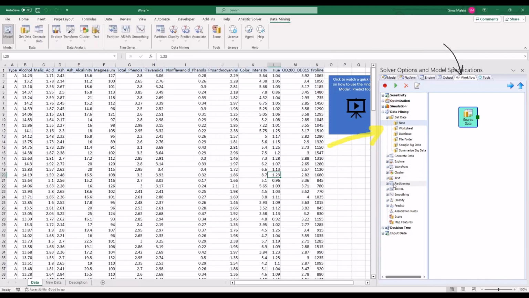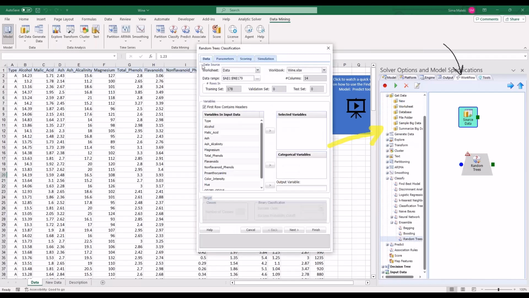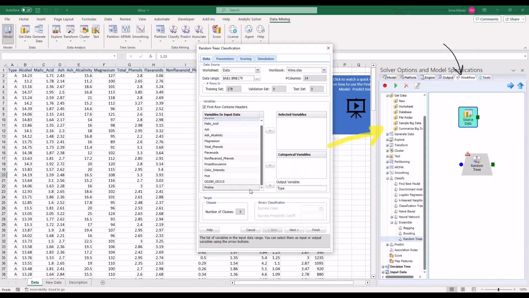To make it very quick, because I want to show you other things, let's go quickly to classify, and then you can go to ensemble method and, for example, use random trees. Okay, so drag and drop it here. Data is pretty obvious. We know the output is wine type, and I think everything here is continuous, as I remember. Okay, let's click on next.